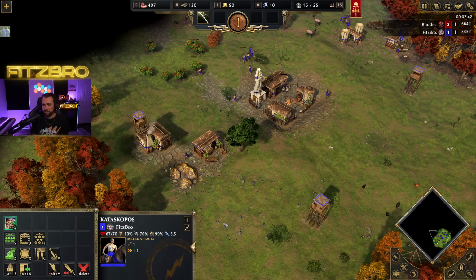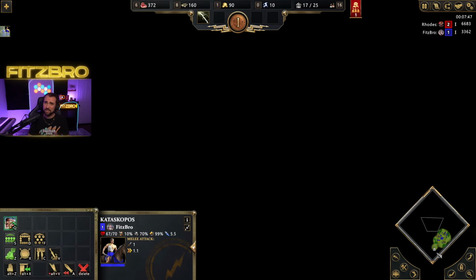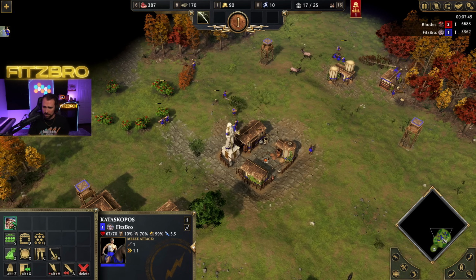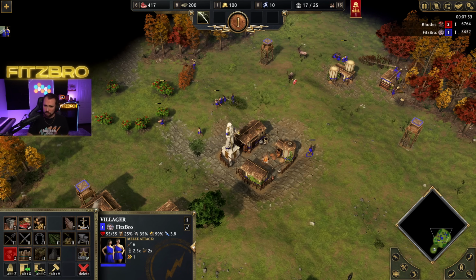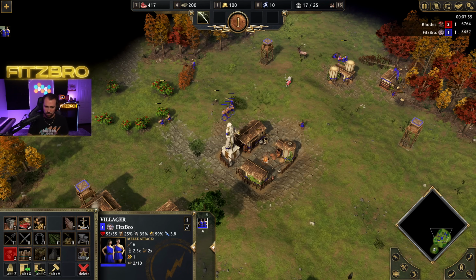Now, it's not going to be the most efficient, right? Because it's probably better to go towards the middle, run out, try to find some of those huntables on the map. But you can turn on auto scout. We've got that for now. And that's one option if you decide you want to explore.